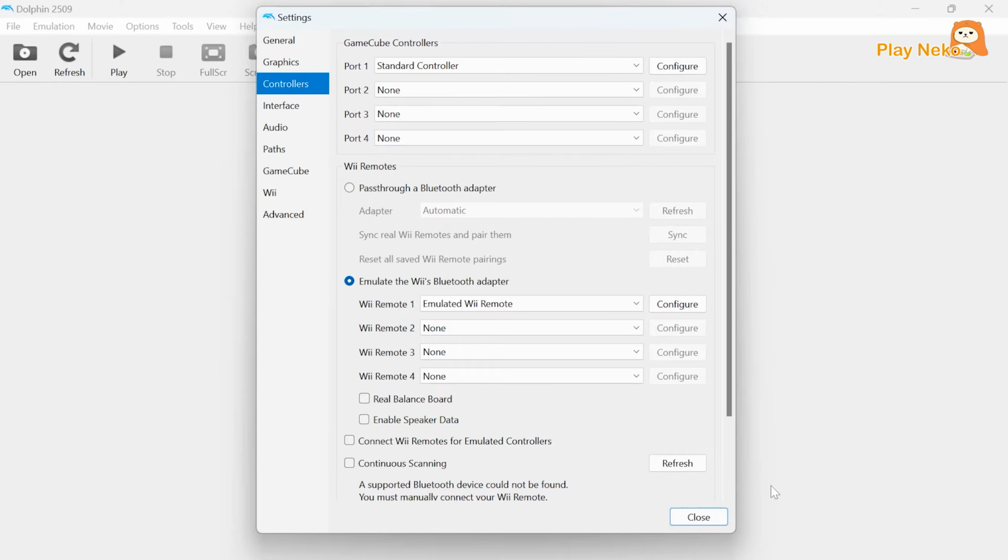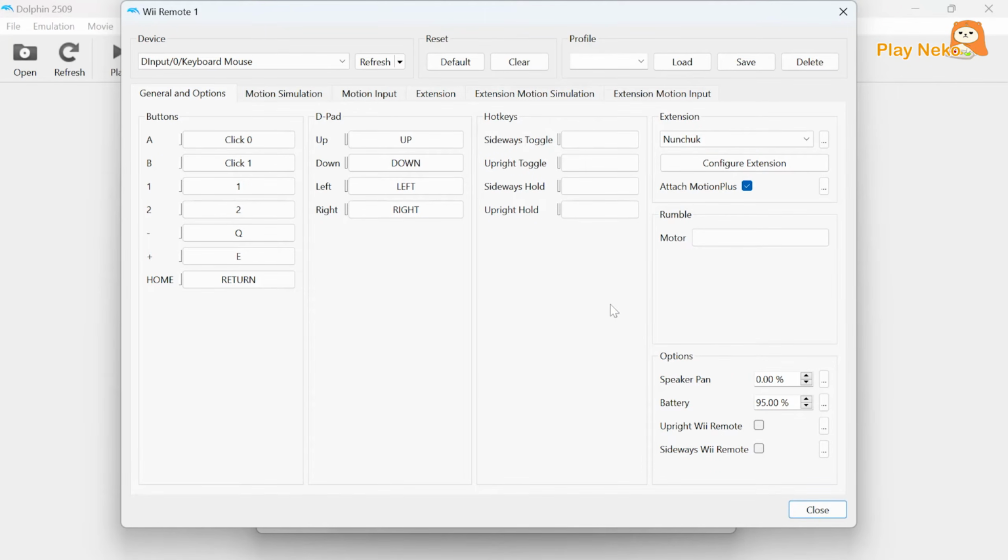Next, we will set up the Wii controller mapping. The process is almost the same as the GameCube controller setup we did earlier. In the Wii Remote 1 section, click the Configure button. The controller settings window will then appear. If you want to use an external controller, such as an Xbox or PlayStation controller, make sure it is connected to your PC first. Once the controller is detected, its name will appear in the device option.